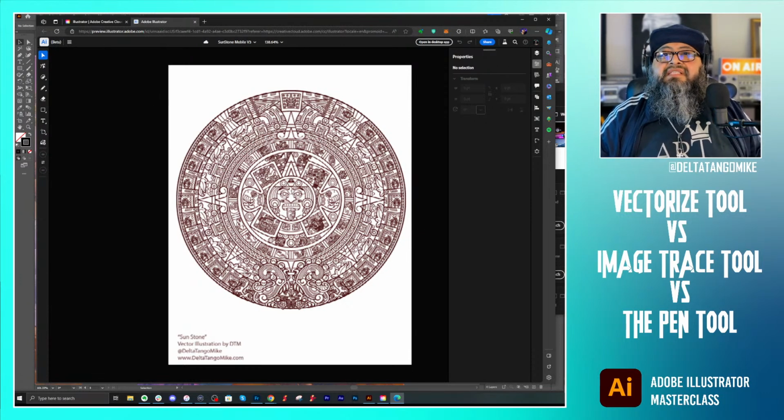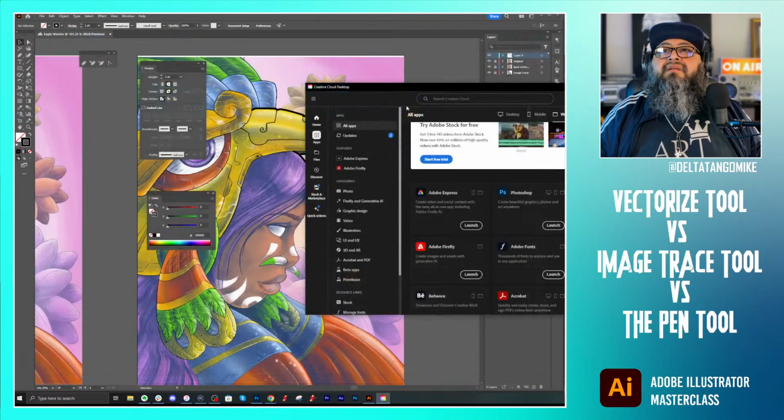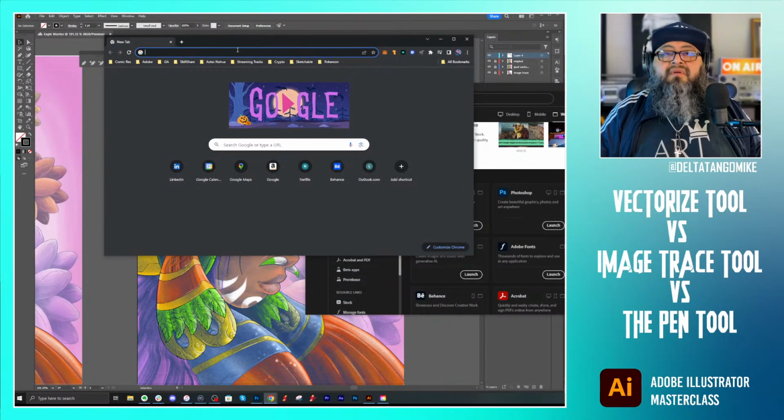So there we go. This is Adobe Illustrator on the web. Let me see if some of these shortcuts work. It's kind of getting stuck. Open in desktop app. This is why I don't like Edge. Come on. It got stuck. Let me go ahead and copy that and close that, and let me get a Chrome window and paste it.